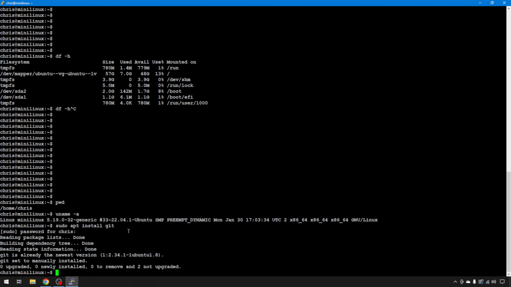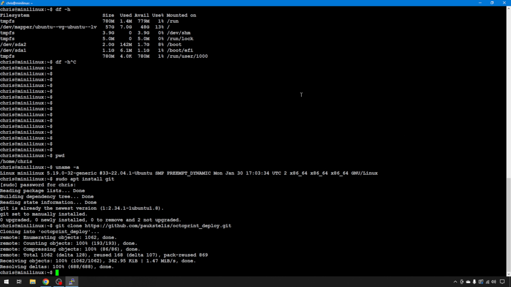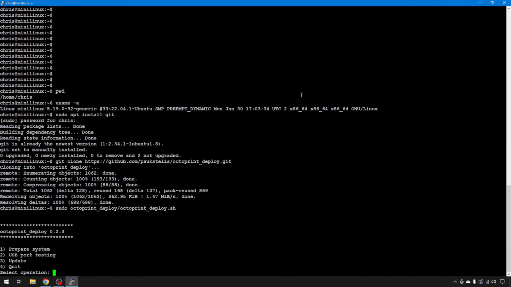So now we can just do the Git clone like we did before and bring in the project from GitHub. There's the command from Paul's GitHub page. It brings it into that OctoPrint deploy directory. And then we can run that shell script just like we did on the Pi: sudo octoprint_deploy/octoprint_deploy.sh. And we're going to start the same process.